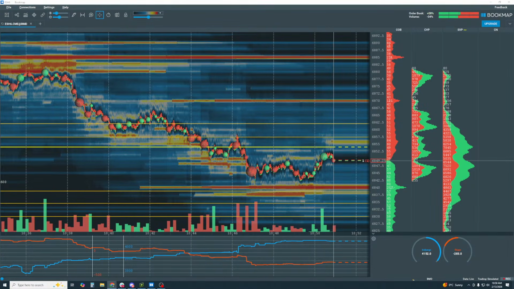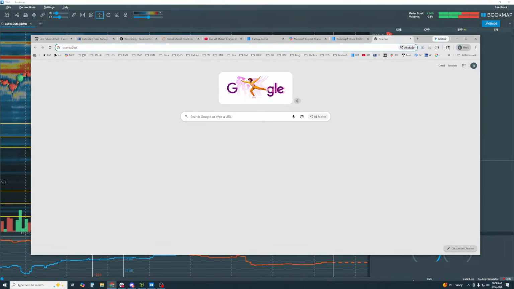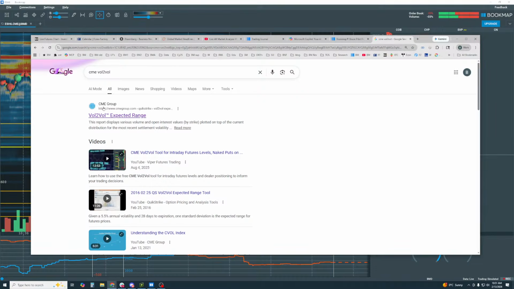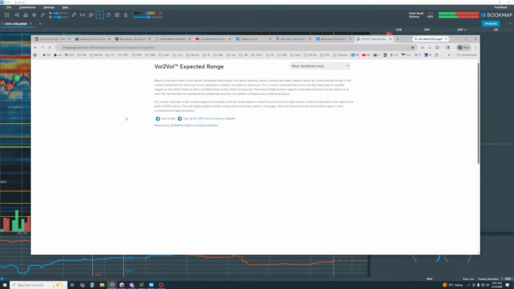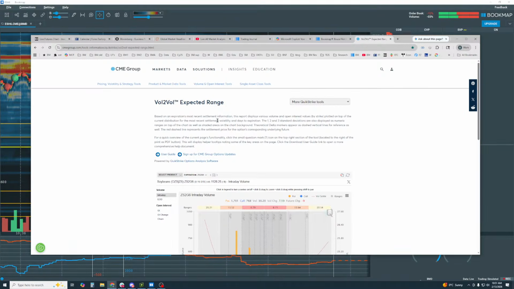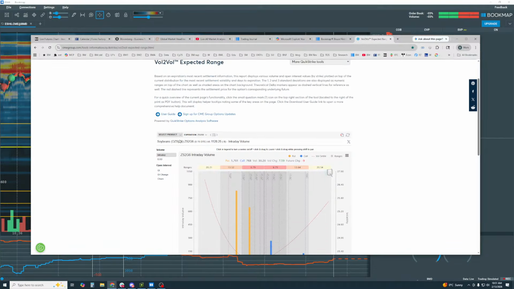Let me show you, I'm doing a search in here. CME Vol2Vol is what it's called. We'll hit enter. Here it is, expected ranges. And then let me show you this tool. You will need to register at the CME website in order to gain access to this. It's pretty cool. There's no cost to it whatsoever, and it covers all markets in here from the CME.